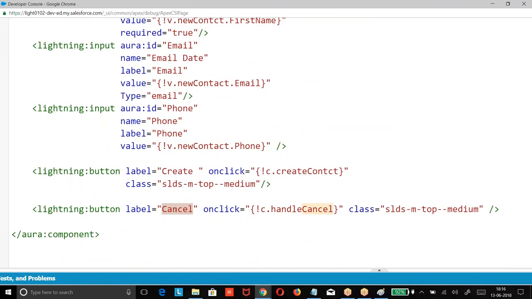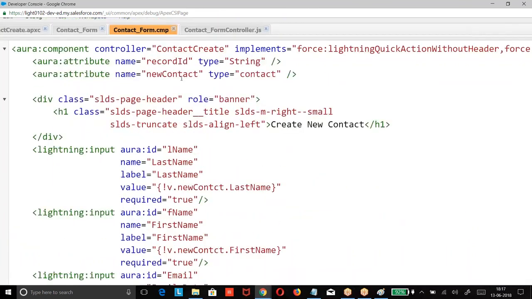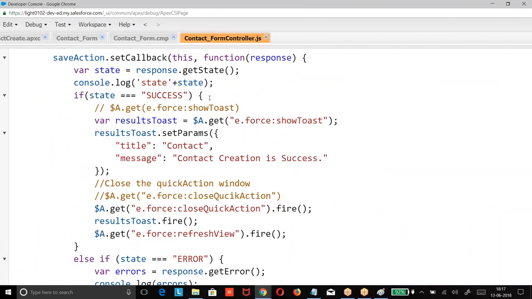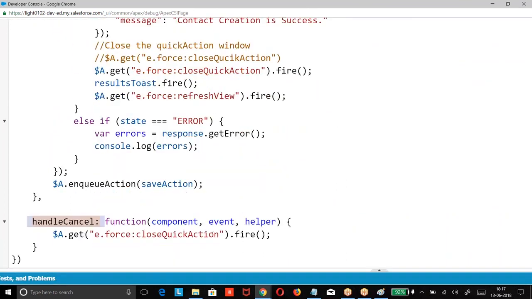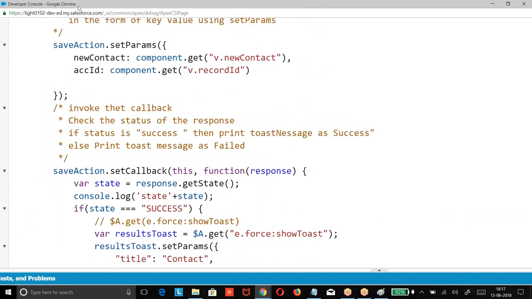Cancel. When you click on cancel, whatever quick action window is there should be closed. How do you close it? E dot force colon quick action, close quick action dot fire. We just want to close the window. If you click on cancel, that quick action should be cancelled. Right. So this is how we have created it.